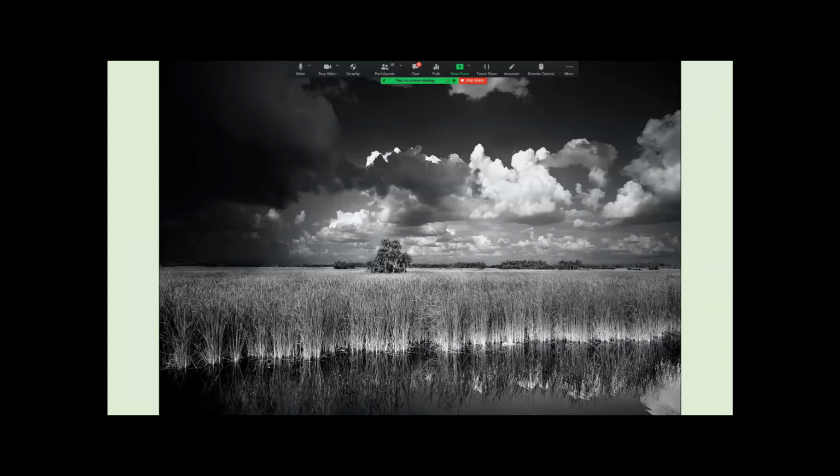This is one of Clyde's photos. It was taken from the Tamiami Trail in the summer months when these storms were coming across, and it is in the area of Ochopee that we're going to be talking about in just a few minutes.